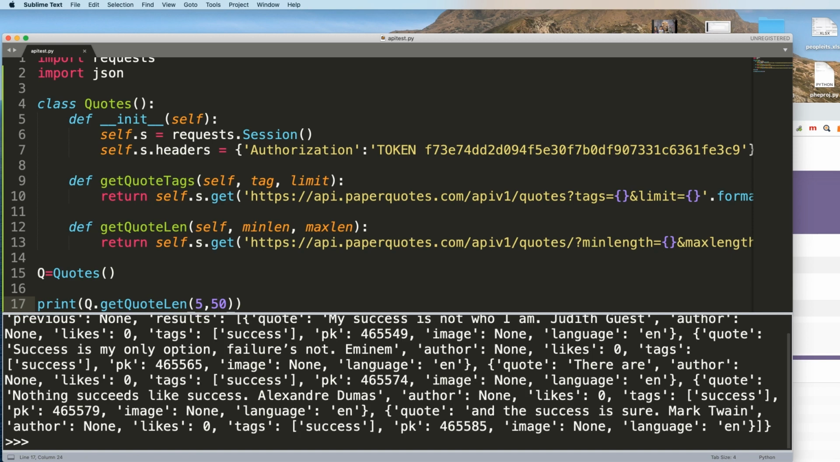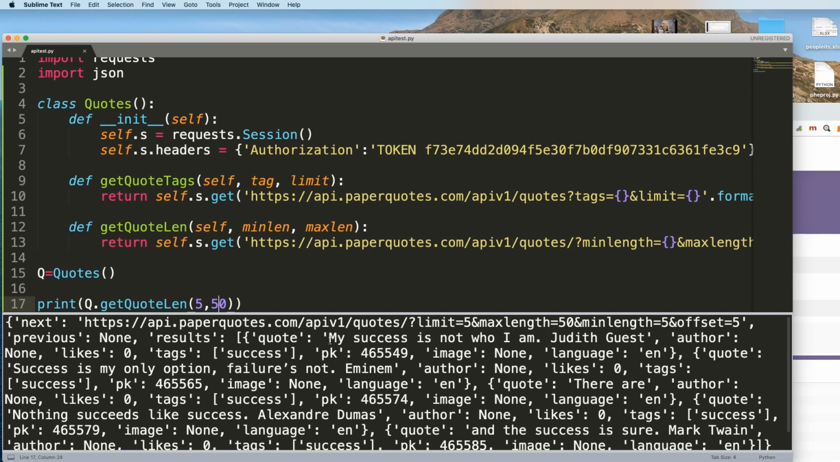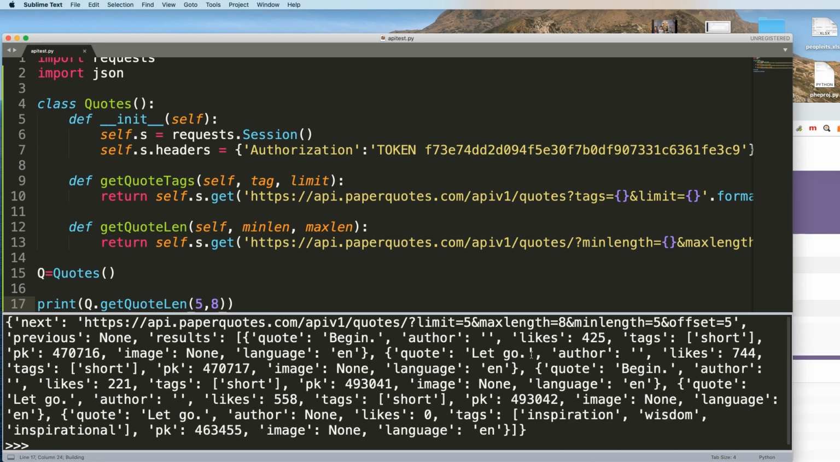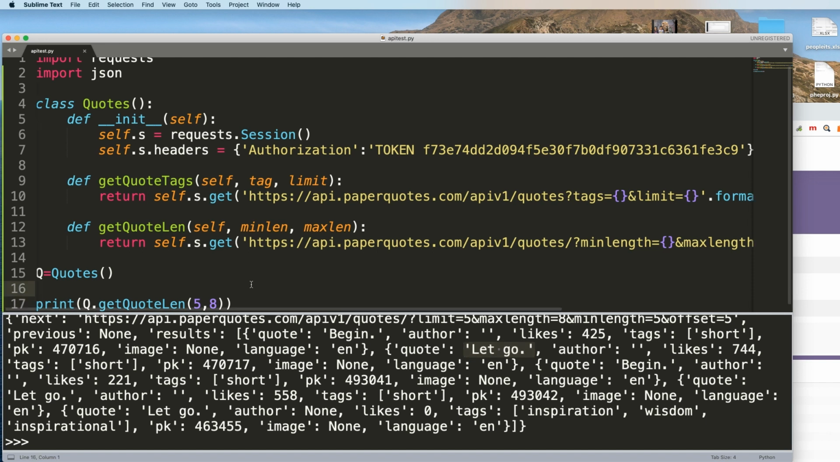So it'll return back one quote that has 50 characters. So that's right there. That's a quote. Or 50 or less, that is. And then we'll just try out one more, and we'll say between 5 and 8. And you'll see that this quote is, let's go, very small. So anyways, that is how you would structure an actual API call.